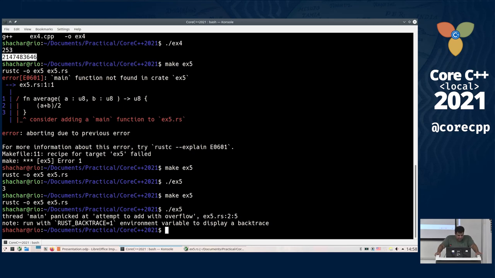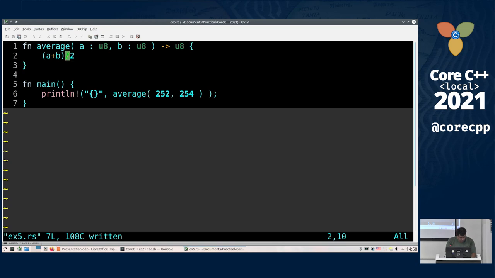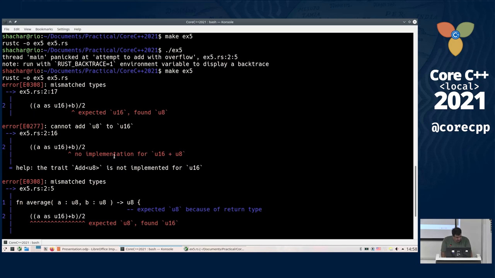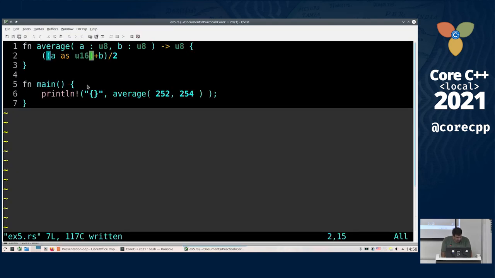But then we say, okay, let's force it to do the C thing and actually promote. So we go A as u16, right? That ought to be enough, and it's not. The reason it is not is it says cannot add u8 and u16. So this clause is unsigned 16-bit, but this clause is unsigned 8-bit, and it won't add them together. Let that sink in a second. It won't promote 8-bit to 16-bit. So now we need to promote B as well.